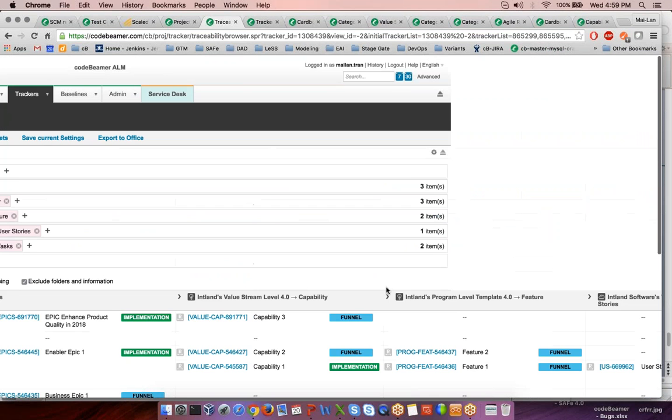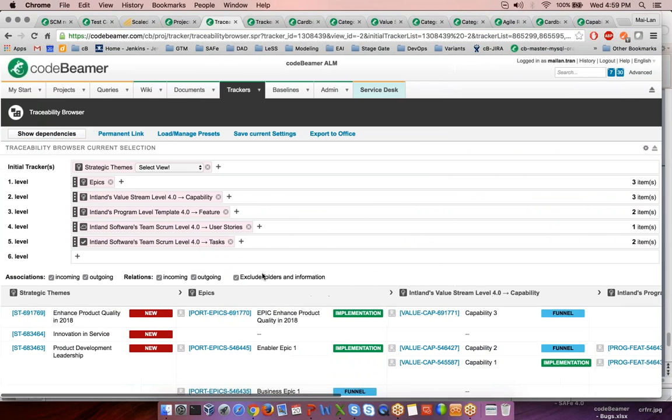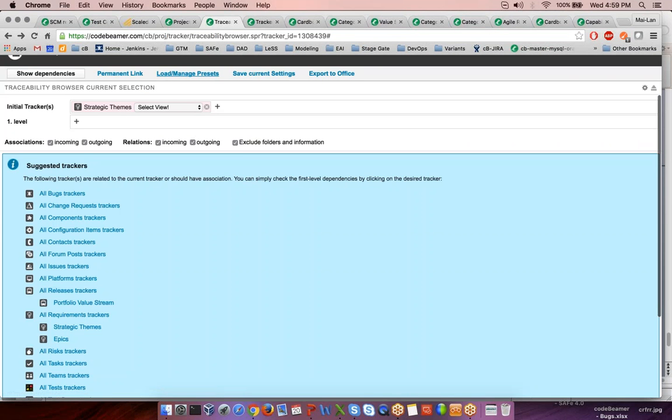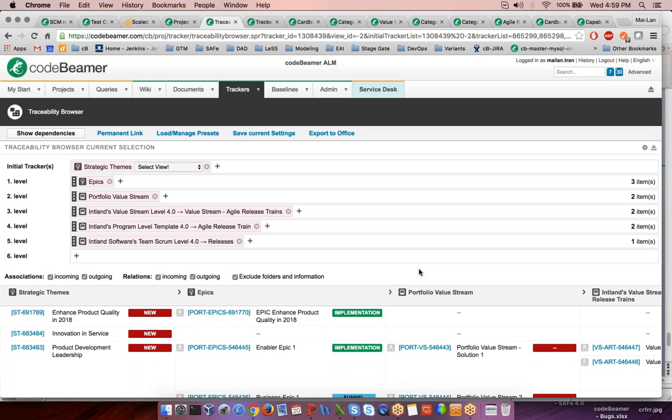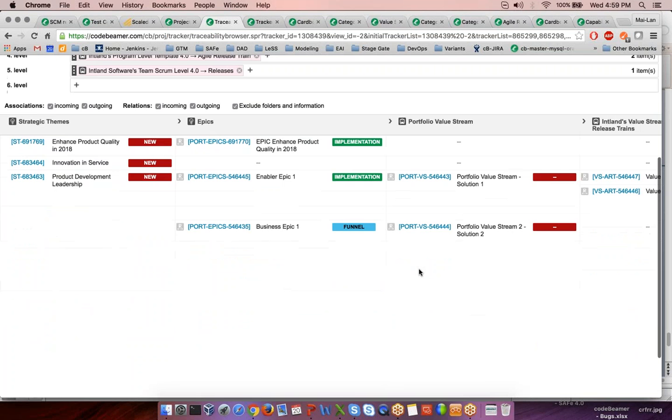And another thing is also, if you would like to highlight the value streams a little bit more, you can even trace the values. So for example, starting from strategic themes to epics to the value stream on the portfolio level, then to the value streams on the value stream level, to the program level, and then even down to the team releases. You can even see how the value streams look for your specific strategic themes, or let's say for your epic.